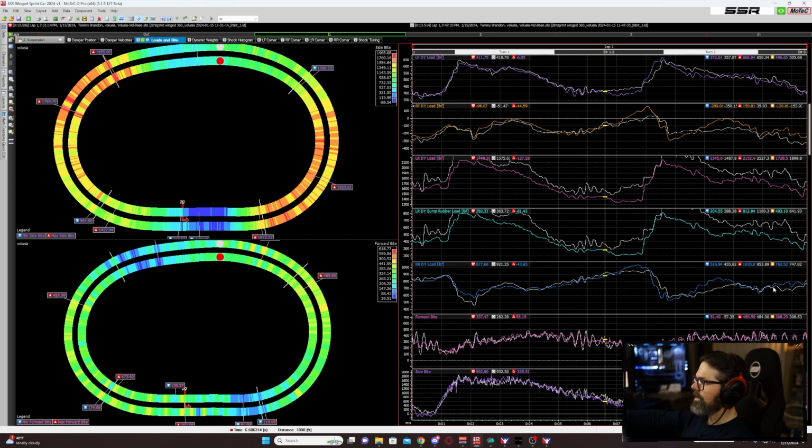Look at our right rear load. Even though we added a half a turn to the right rear, our right rear load actually went down. So why is that? Why did the right rear load go down when we actually added turns to it? Remember, that's the thought process. When you add preload to that, the weight should increase on the right rear. Well, because like I said, everything on these cars is connected.